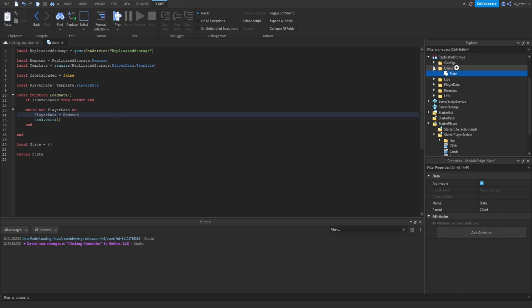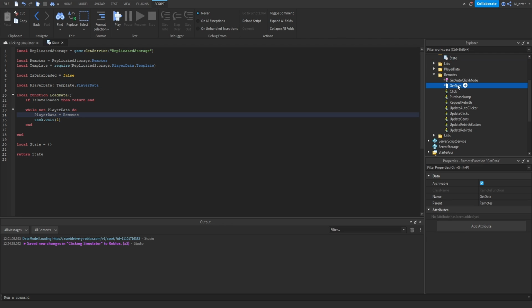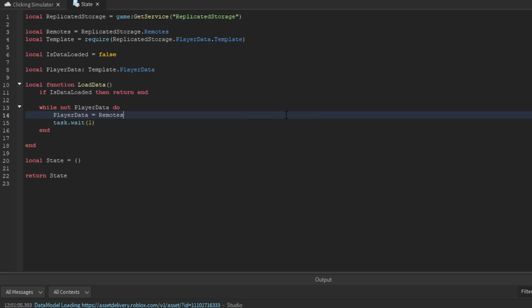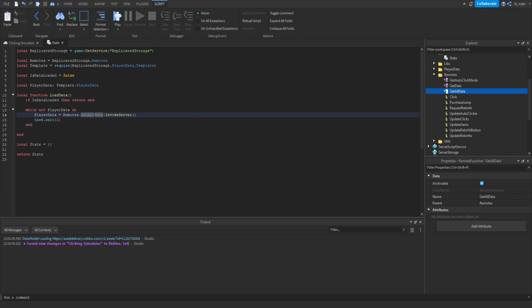Now we actually have to create that remote, so we're going to go inside of the remotes folder, and we're going to create a remote function, and we're going to rename that remote function to GetAllData. So now back inside of the script, we can say remotes.getAllData, invoke server, just like that. Now, of course, we haven't set this remote up on the server side yet, but we will do that shortly.